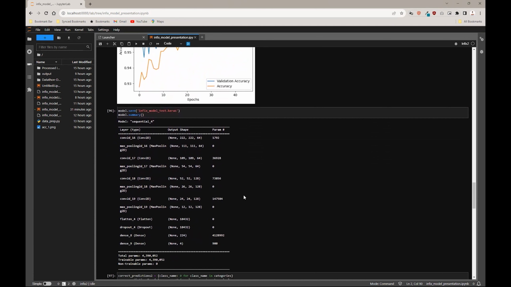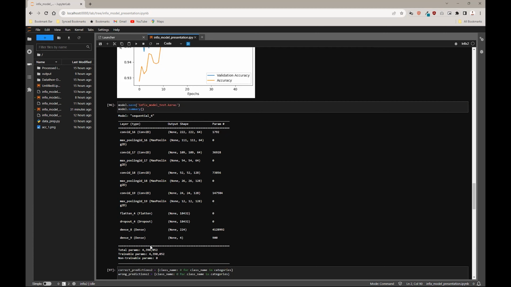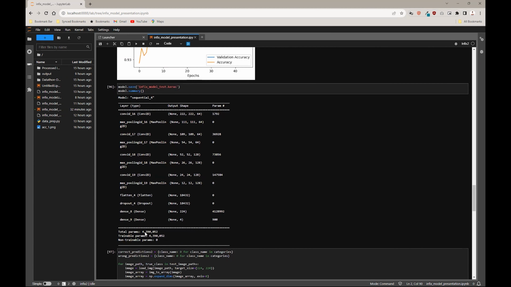Once that's been done, this is the basic summary. Again, the layers that we incorporated into the model: convoluting with these parameters, then pooling, convoluting again, pooling, followed by 3 such steps, followed by flattening and addressing the dropouts, and then dense and dense. So this is the basic summary. The total parameters that were used were 4 million, 390,052. So that's the case here.